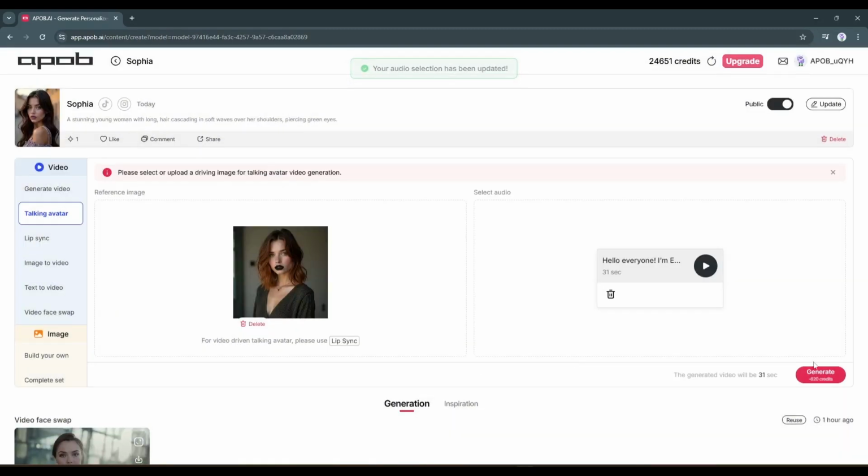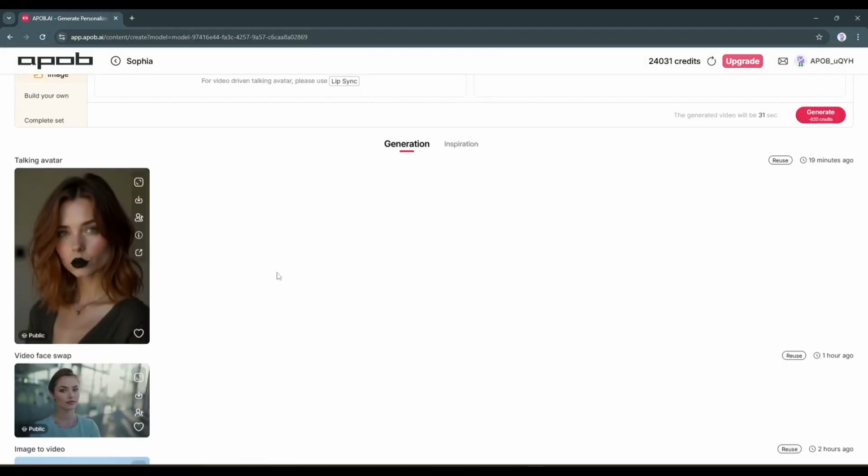Once the audio is selected, hit the Generate button. And here it is, the video clip is ready.